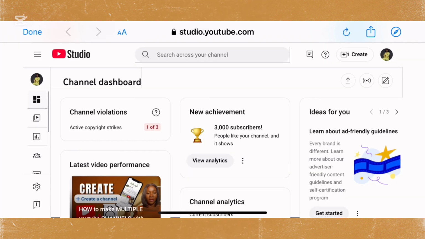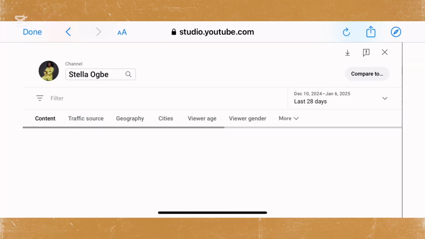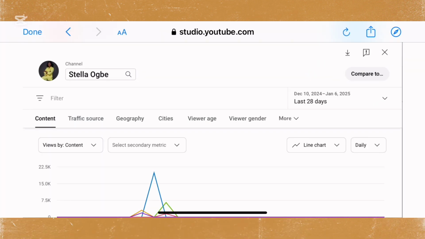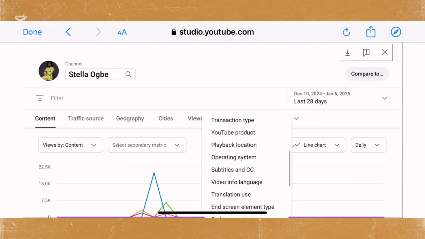For more information on post analytics, you go to your YouTube Studio and click on analytics, and after clicking on analytics, the next thing you're going to do is to click on advanced mode. When you click on advanced mode, you click on more, and then you scroll down to posts to see post impression, response rate, and more.